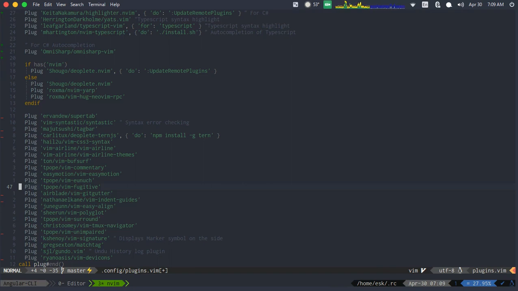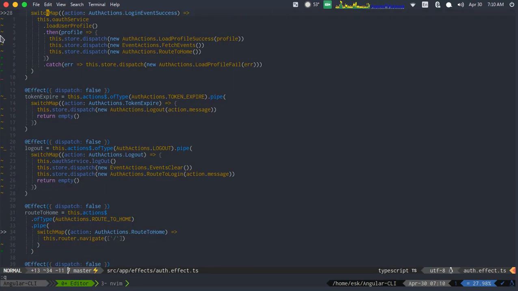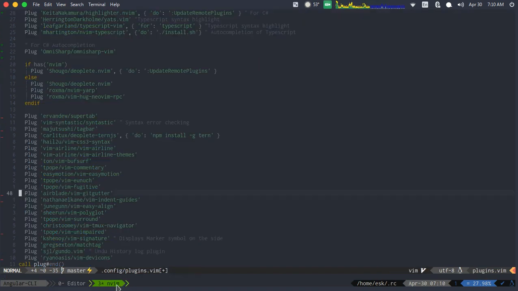Okay, Vim Git Gutter. This is called the gutter, and that's what it's for. Vim indent guides. This is for the indent lines whenever you use tabs. Yes, Vim easy align.